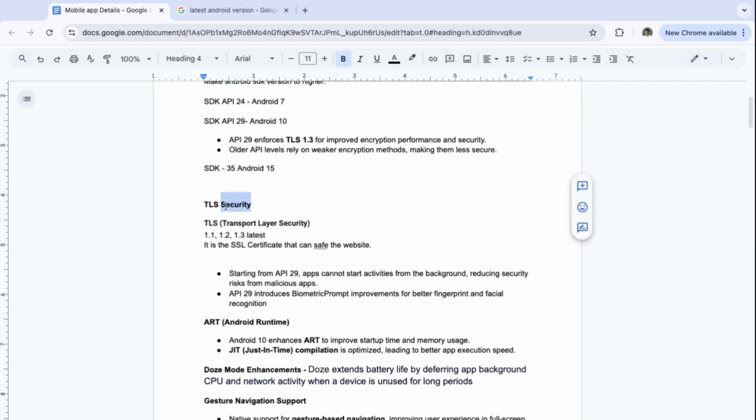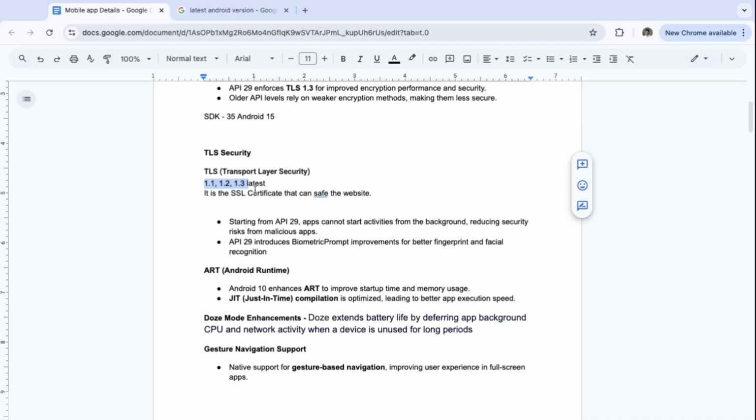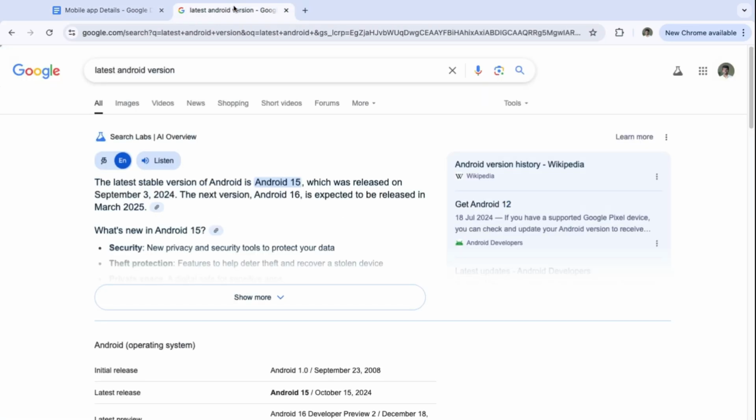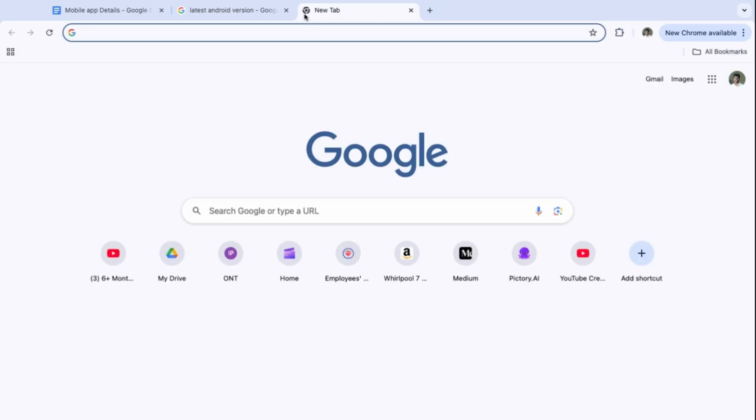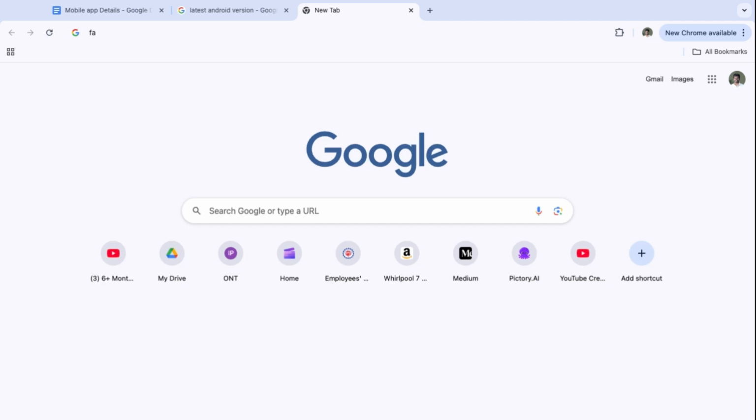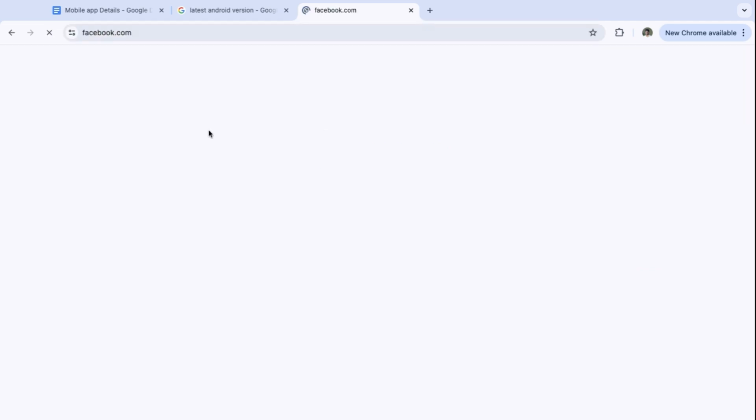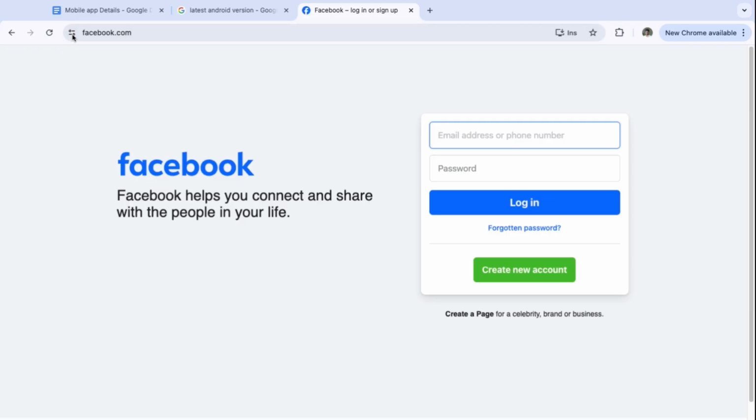So what is TLS? Transport Layer Security. As I told, we can classify it into 1.1, 1.2, 1.3. The latest is 1.3. TLS is related to the SSL certificate, which I hope you all know. If you don't know, I will give a sample like facebook.com. If you go to any site, you can see here, right? This connection is secure. This is SSL. SSL is nothing but a security layer.